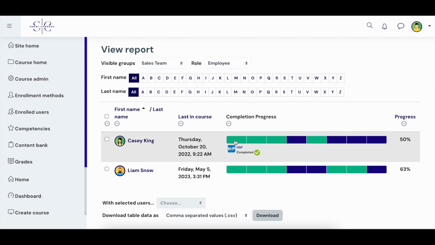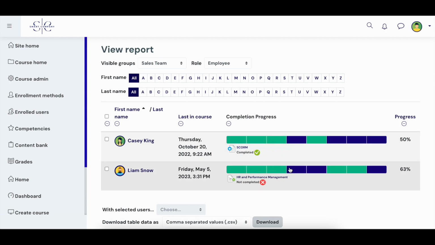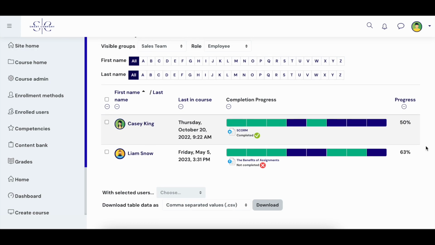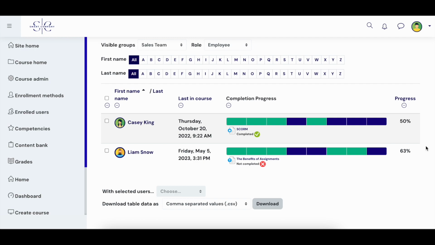So as we can see, what learners have completed, what learners have not completed, as well as their progress through the course. This is also exportable to CSV or Excel format, and we also have a reporting API which allows you to pull reports into tools like Power BI, for example, or Tableau. That can also be set up with Pluto LMS.